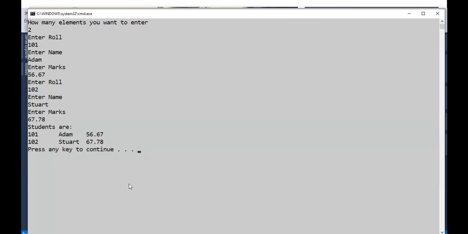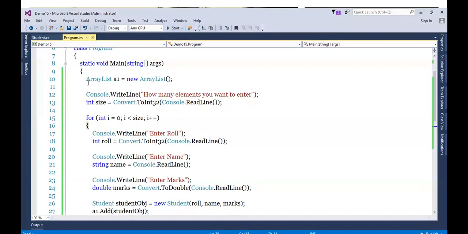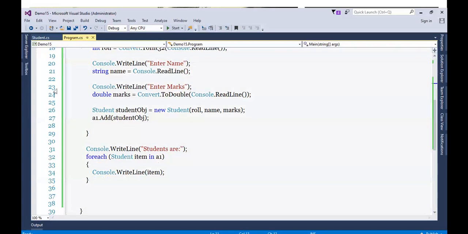So how many elements do you want to enter? Let's say 2. Let's specify 101, Atom, 56.67, 102, Stuart, 67.78, and it will show me the collection. No problem. So this is straightforward, like an array. Okay, so we prepared the array list. We placed elements in the array list one by one.